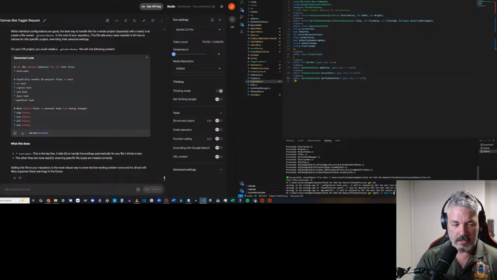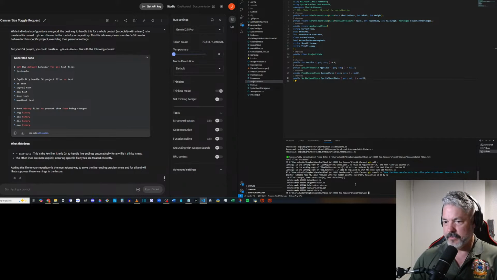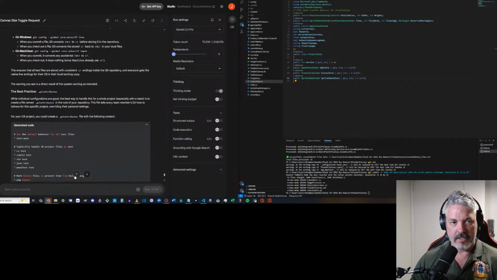Need the down resolver with the color palette. What did I say? I'm just making up a word, like conformer. Resolution is 32 by 32. All right. Okay, good. So now I feel much more confident about upgrades.